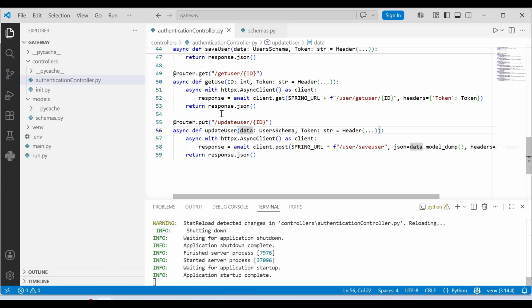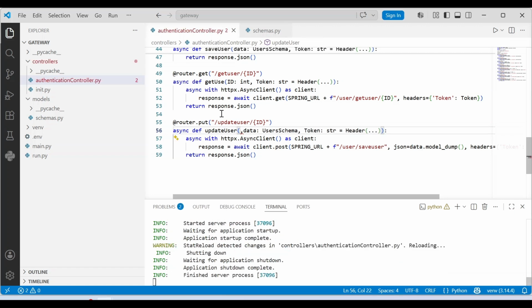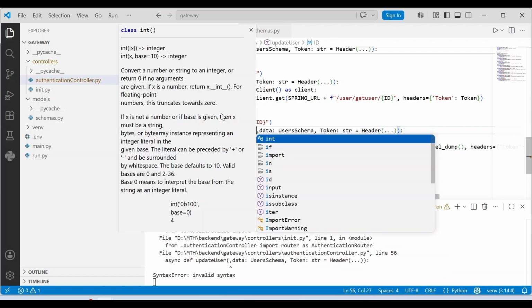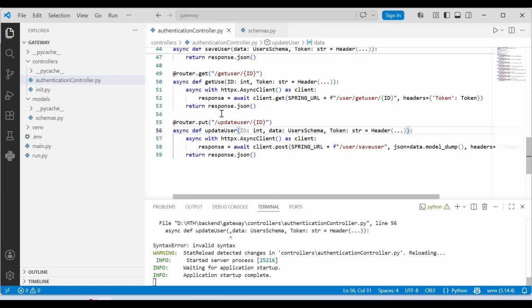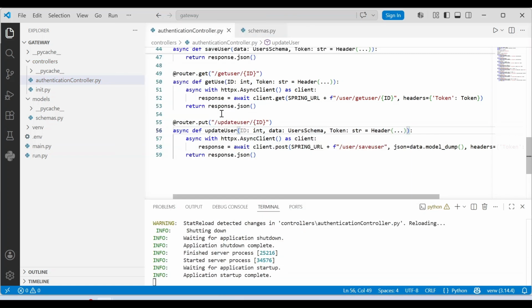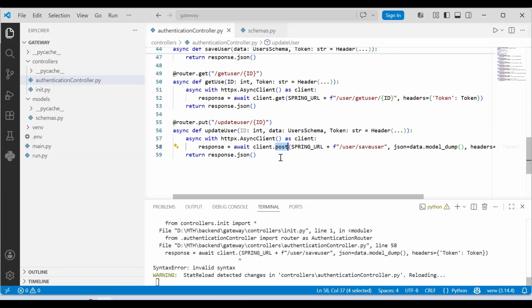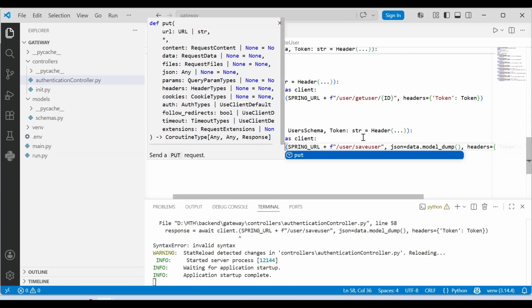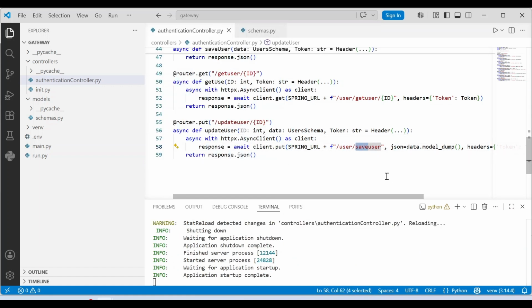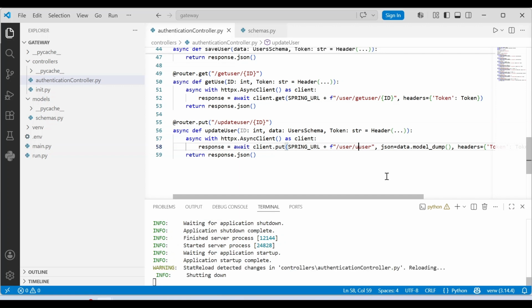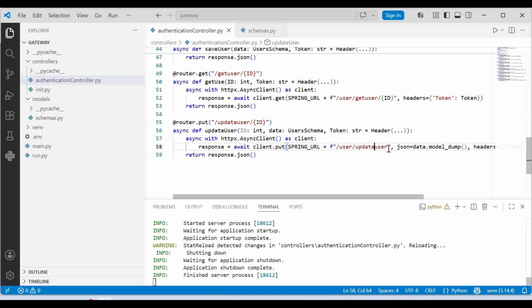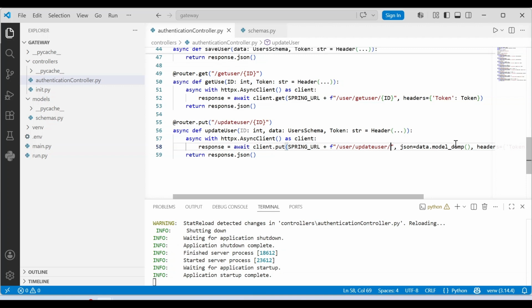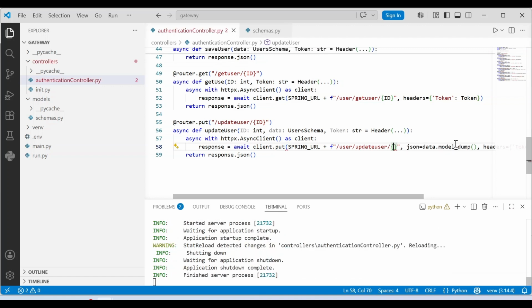and create a parameter to receive data from the path variable id and declare it as int. And second one is data to receive data to make changes on the database. Third one is token to receive data from the header. Then replace the method client.post as client.put and update the endpoint name of Spring Boot, update user and pass primary key value along with the URL.